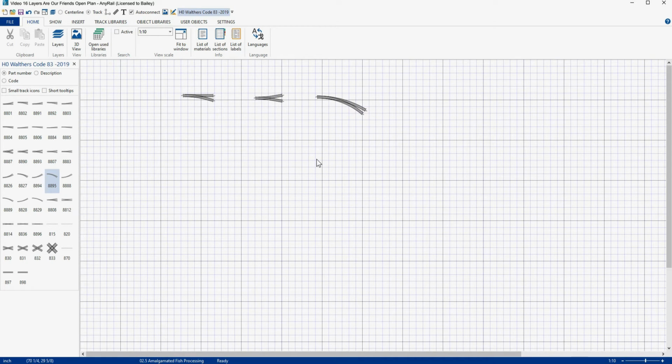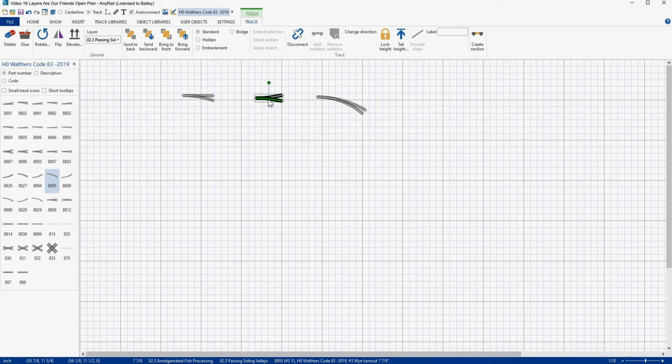And let's say you changed your mind and you want this piece of track to be in the fish processing plant. So what you do is you could come up here. You can highlight it. And change it that way. You don't even need the layer panel open. And then if you wanted to add another layer, just click anywhere in your drawing.